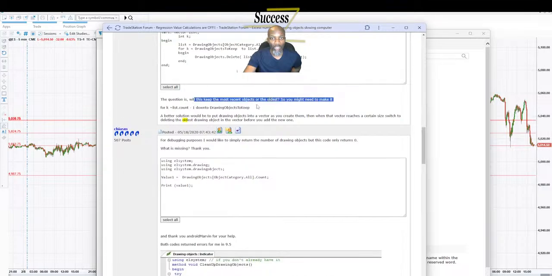So this is what I was saying. I'm thinking that the array is keeping the most recent ones. It's hard to tell based on the chart that I have here, because they are horizontal lines and not trend lines. If they were trend lines, then it'll be easier to tell. But if that didn't work, then you could do what they have here, right? So for list.count -1 draw down to drawing objects to keep.